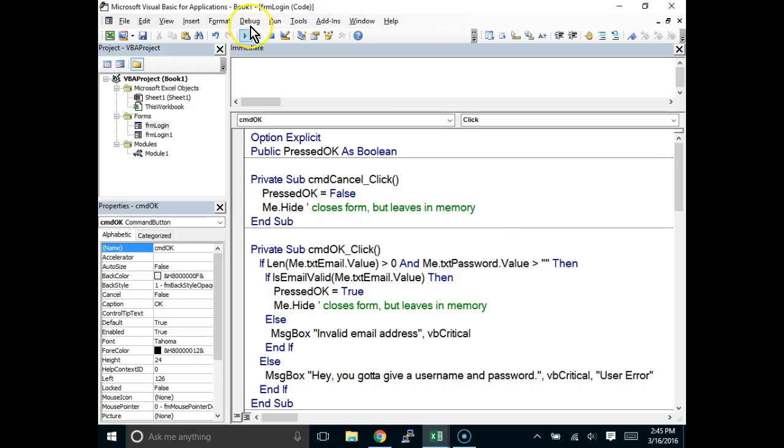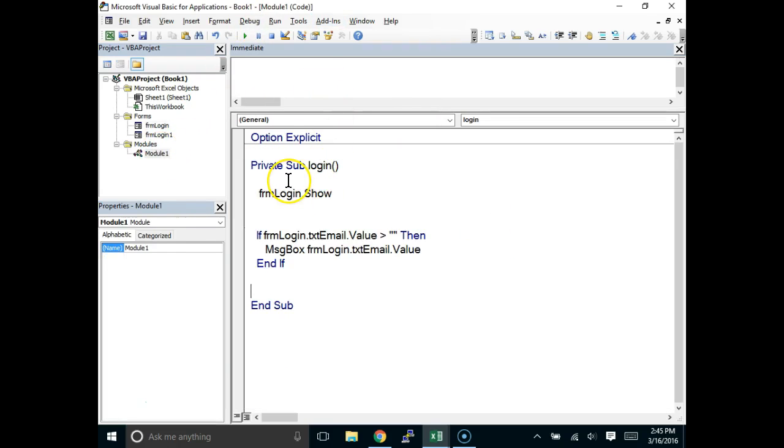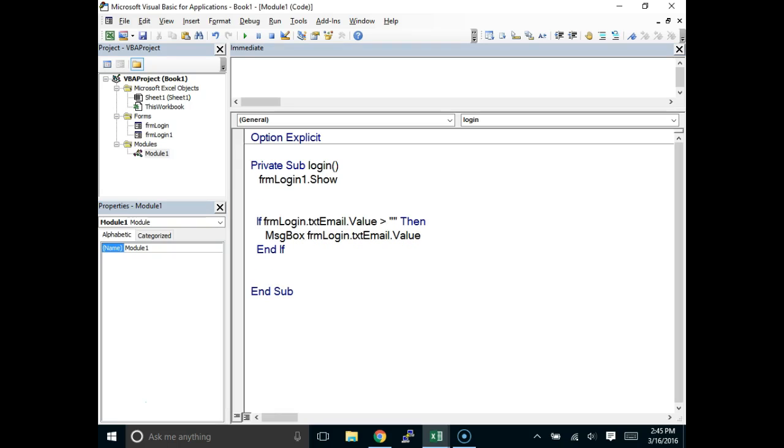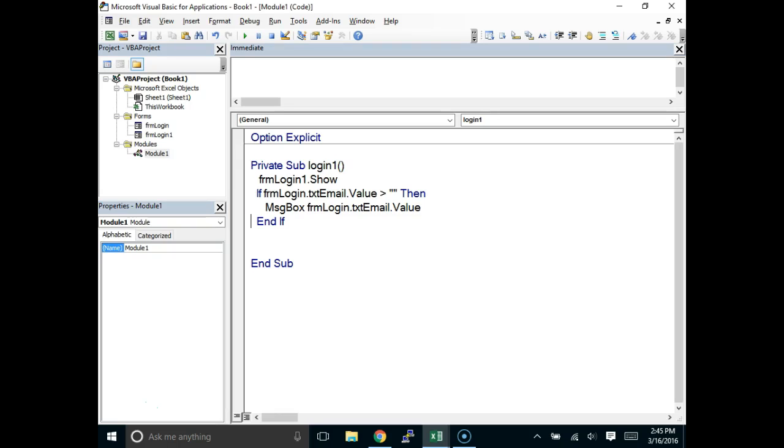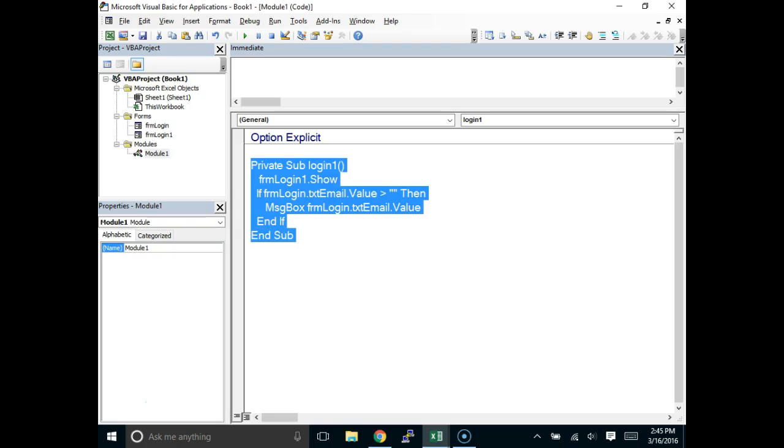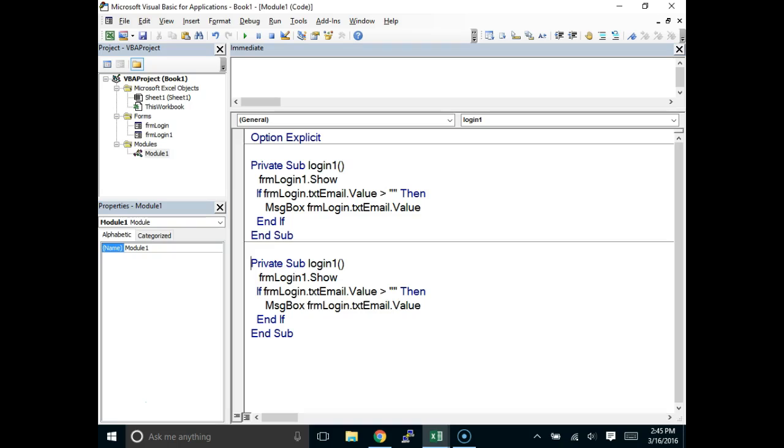So now we're going to modify our code that opens this to use a different approach. Let's change this one to work with form login 1, because it's the one that's coded to work with it. And I'll call this sub login 1. We'll make another sub procedure that uses this second form, and we'll just call it login. It's going to call form login.show. And now we're going to say if form login.pressed OK is equal to true, then show it, otherwise don't show it.